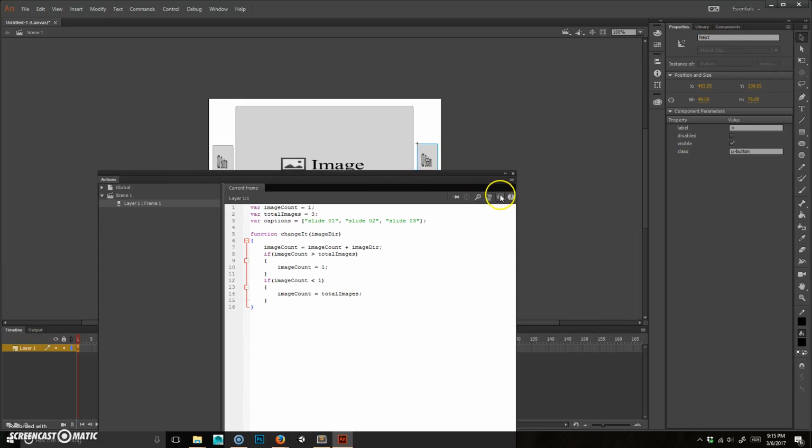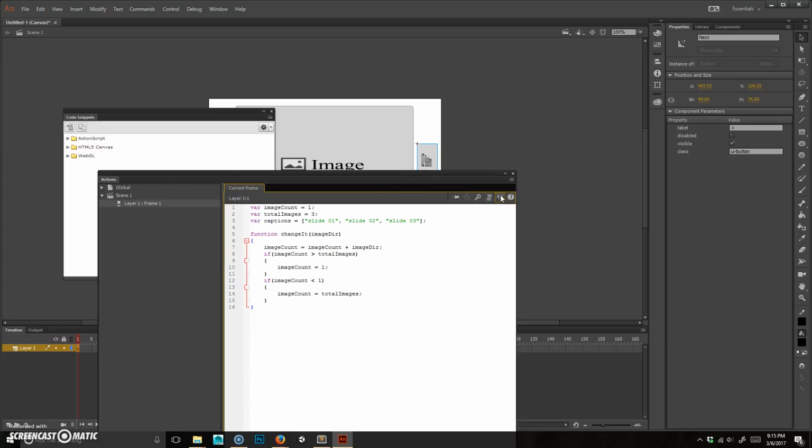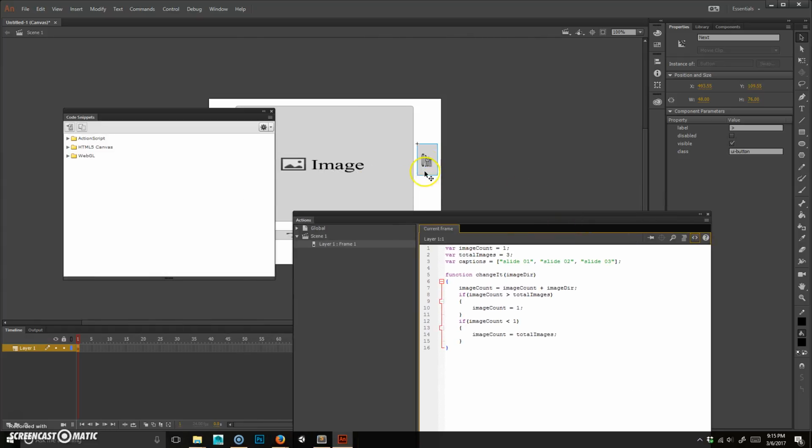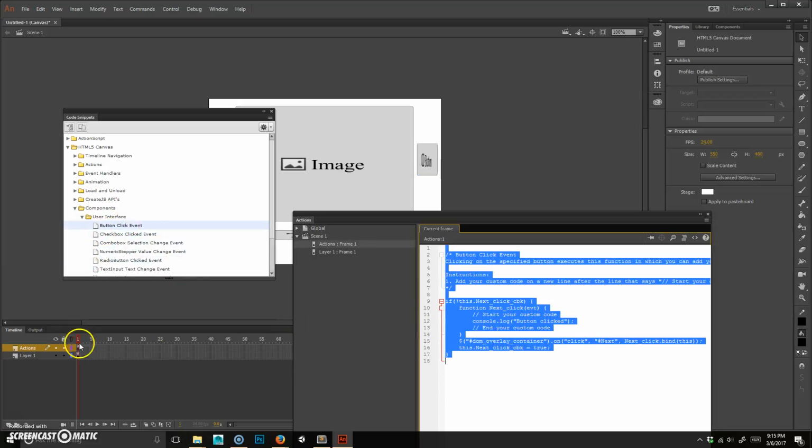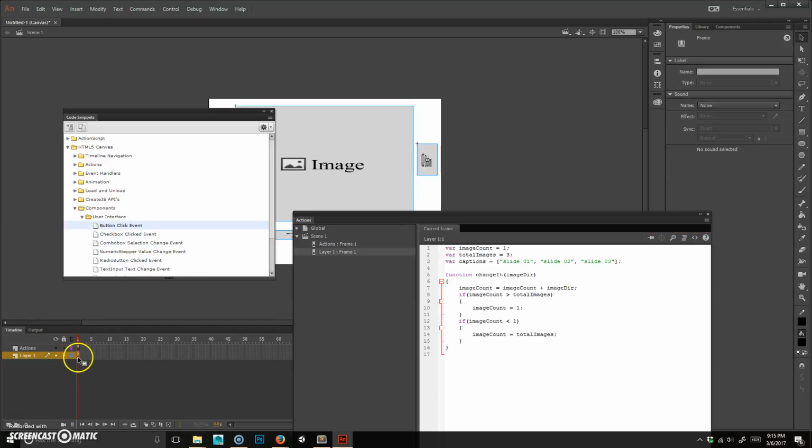Then I'm going to click on this little code snippets button. Basically, it's just pre-made little snippets instead of having to type out the whole thing by hand. I'm going to go down to the HTML5 canvas, then the components section, and then you'll see where it says user interface, and then we have a button click event. Okay, so this is a button. So now I'm just going to make sure I'm down here, and I'm going to double click on it. Now what it did is it automatically created a new layer called actions and put that script here. And if I click on this one, each layer has its own action script.